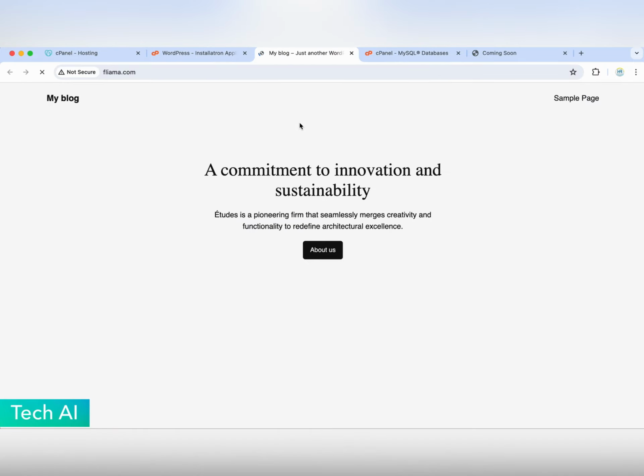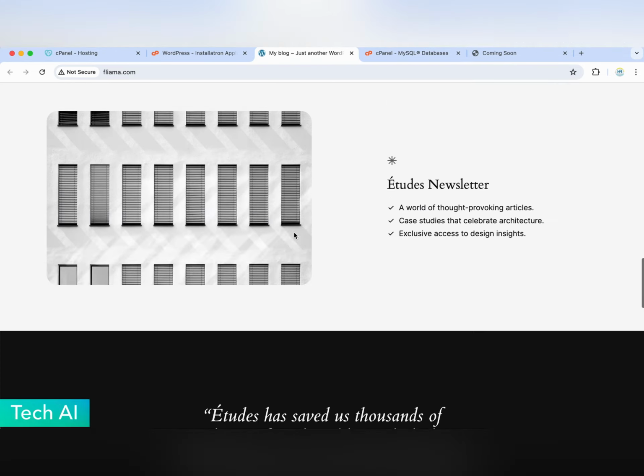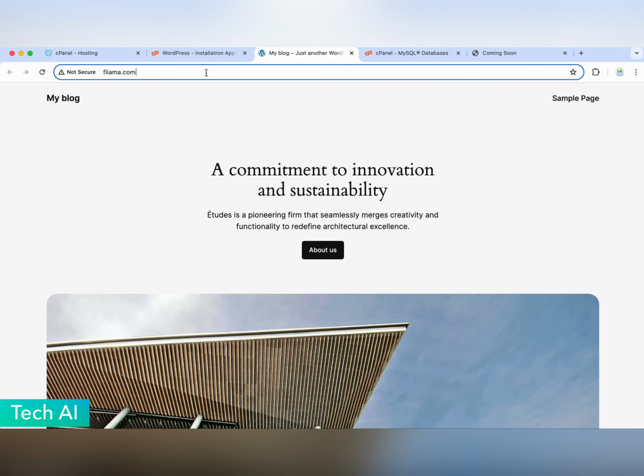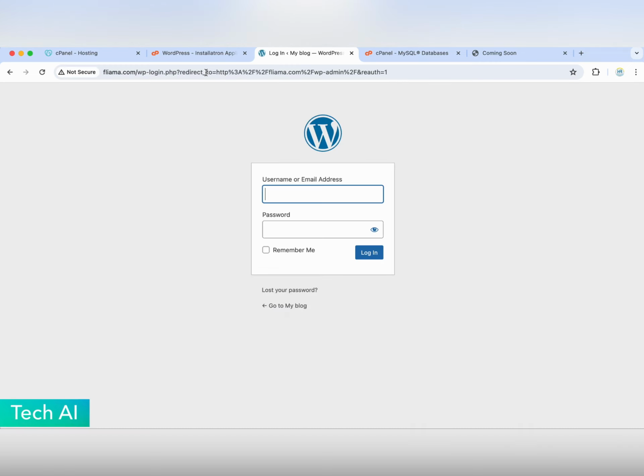Okay, so now the domain is fully configured and WordPress is already installed. So here you can log in to the domain name or the WP admin from here.